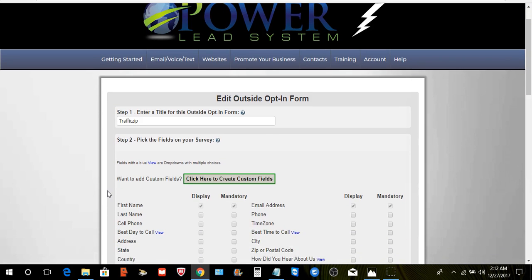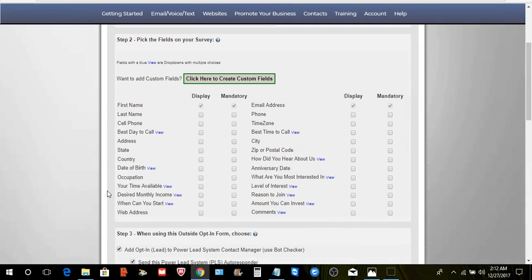So it's custom fields now, custom fields. And this is what I like about PowerLead system, because it allows you to get more information than just an email or a name. You can actually get cell phones, and then they can actually type what's the best day to call. They can do their address, country, date of birth, and all that good stuff. But we don't need that. All we need is an email and a name.